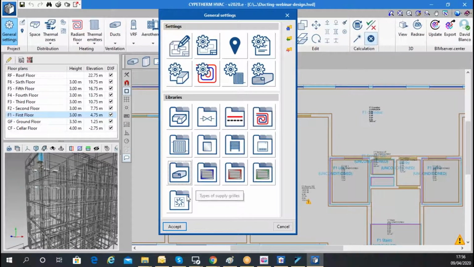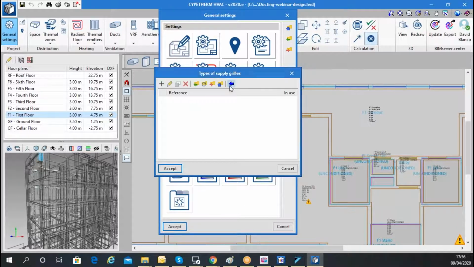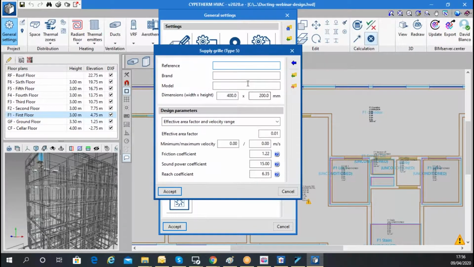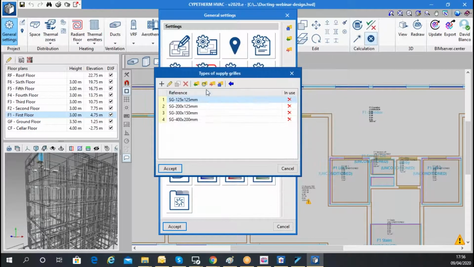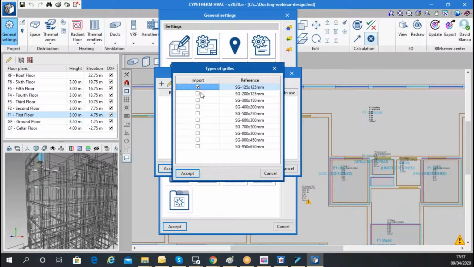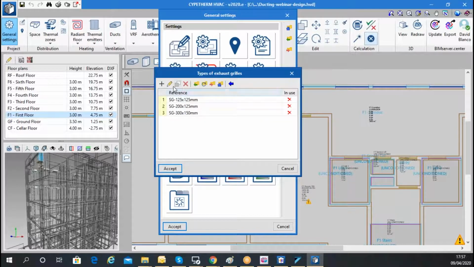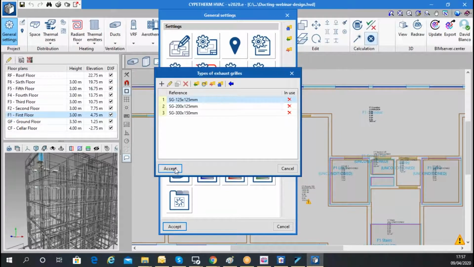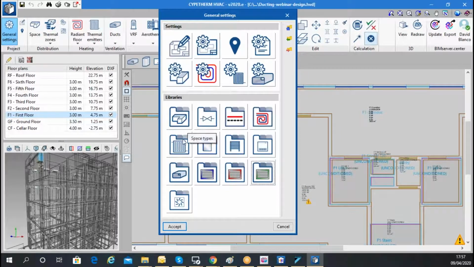I'm going to import, for example, supply grills, three or four typologies, but you can create your own supply grills with all your own technical data, or from your technical supplier or your own local supplier or manufacturer from your local market, and create your own libraries. Also for exhaust grills, I'm going to import some predefined exhaust grills from my library. And here we can edit and modify some parameters if you want to create these grills.